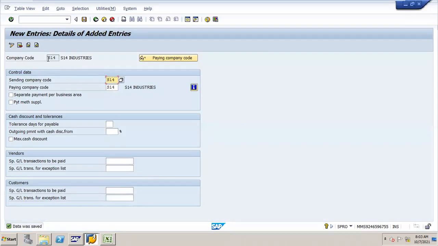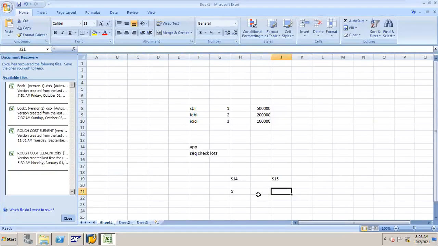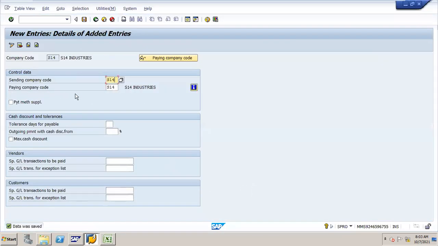So I'm showing this in S14. Suppose you are telling that in the S15 company code, we have to do the same thing. Here I'll do the S15. Okay, you can do it like that, the configuration part. Since I have only one company code, I can do this. If you have S15 as the company code, let me show you that also. Okay, now the S15 company code.